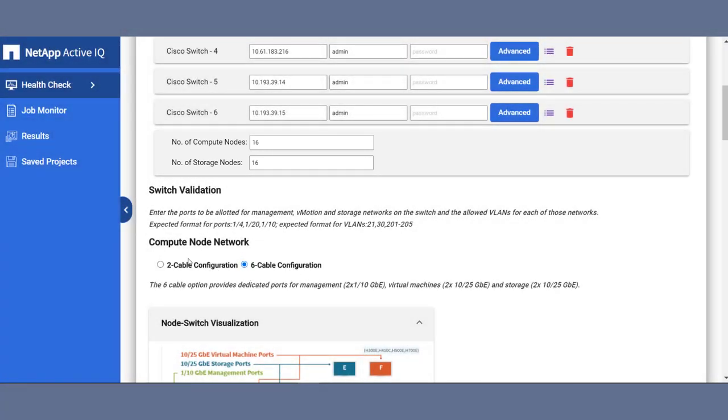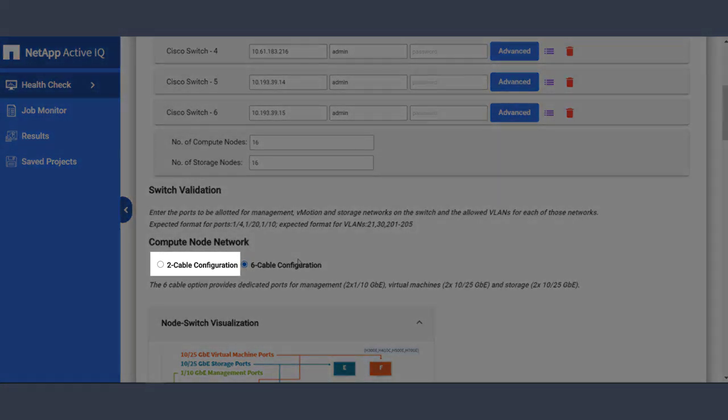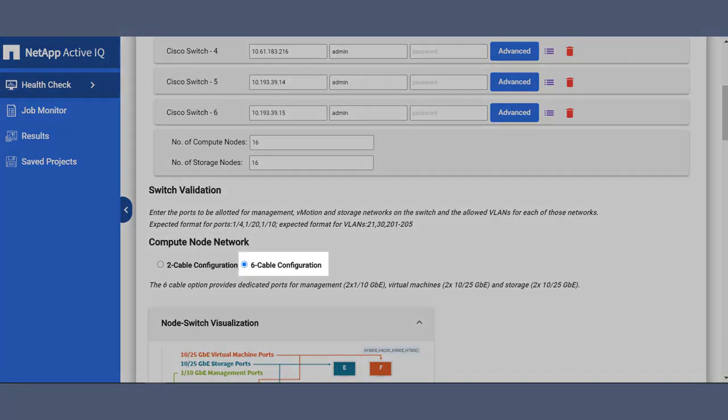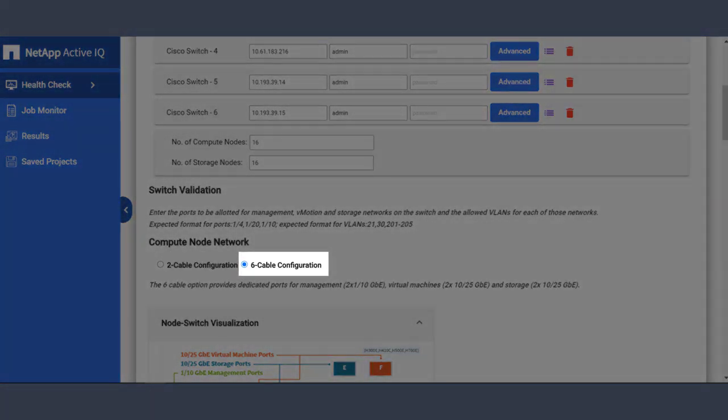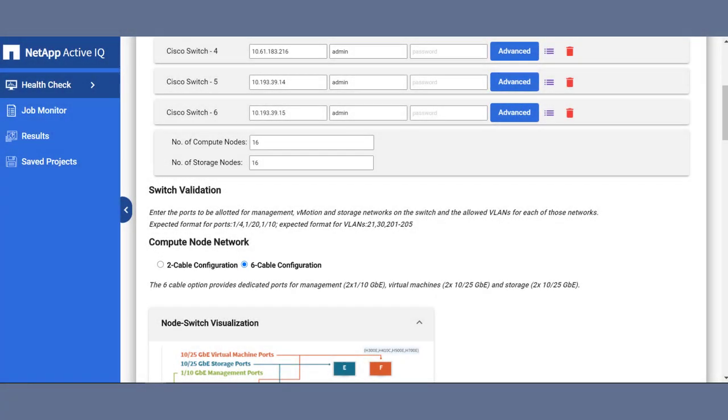You have an option to choose between 2 cable configuration or a 6 cable configuration. The 2 cable configuration is a shared network where all the traffic passes through the same switch. You have a 6 cable configuration, which gives you the option to separate the management network storage and vMotion networks.